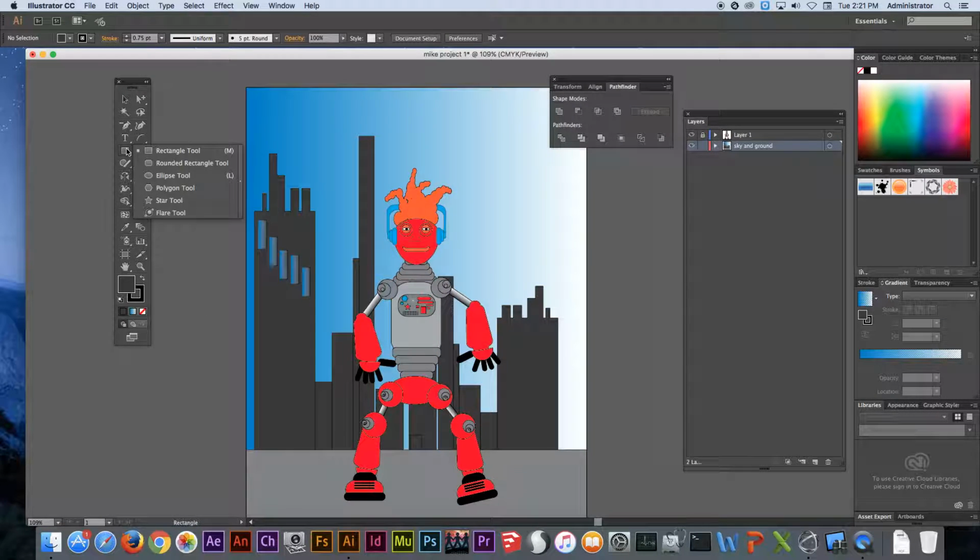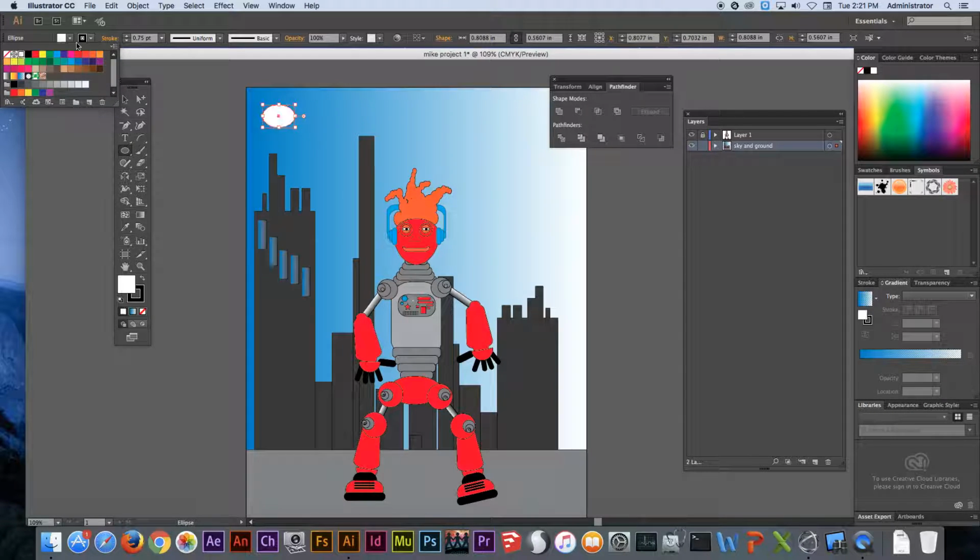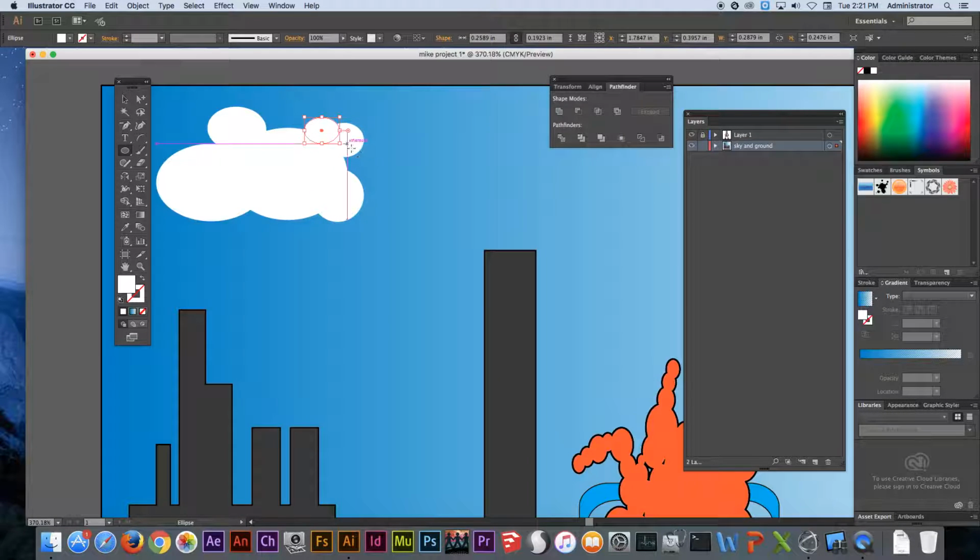Last piece for the background is the same thing you did with the hair. I want you to create some ellipses like this. Use white as your color. Use maybe white again as the stroke or no stroke. Create a few more. You can see a little bit better close up. So they're going to look like clouds, right?